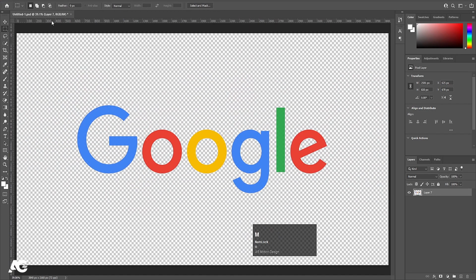Now I'll press M to select the rectangular marquee tool, and I'll select this G. I'll hit Ctrl X, create a new layer and press Ctrl Shift V to paste in place. We will follow this procedure for all the alphabets. And I'll save this file. Now all the alphabets are on separate layers.